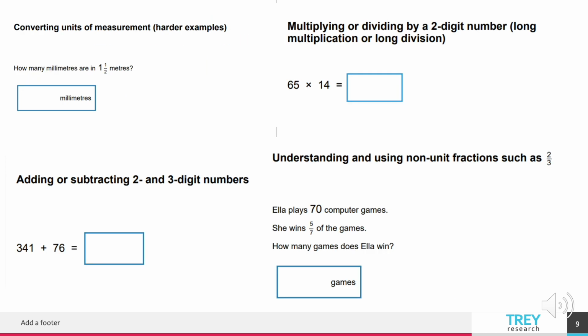These are the PDF screen grabs of some of the hardest questions the child got correct: multiplying and dividing by a 2-digit number, adding and subtracting a number, and understanding and using non-unit fractions.